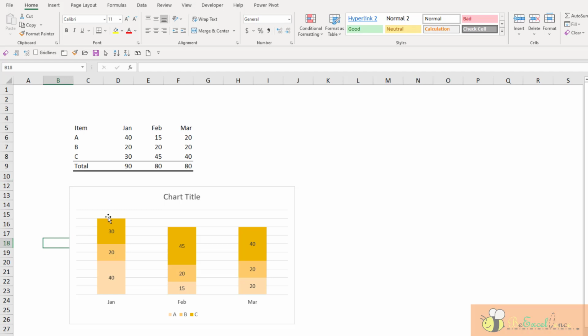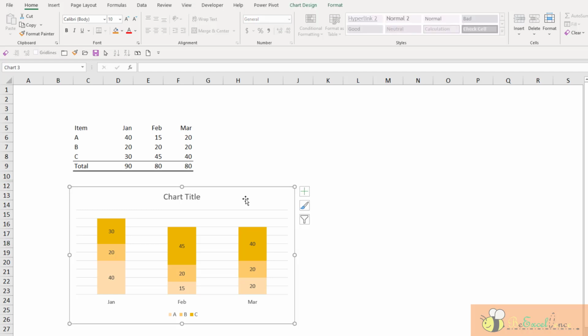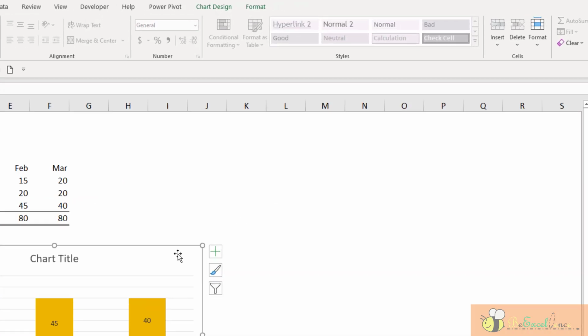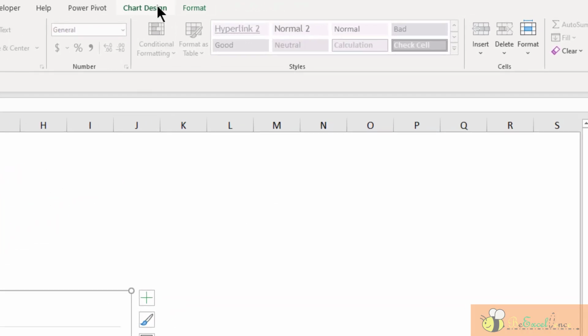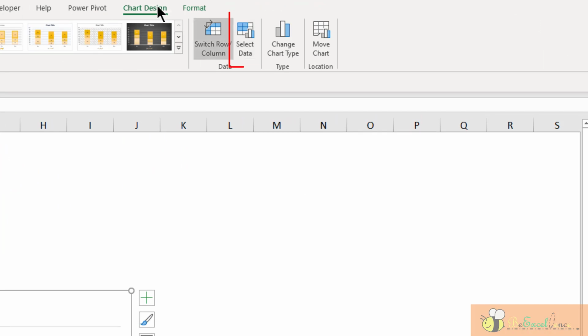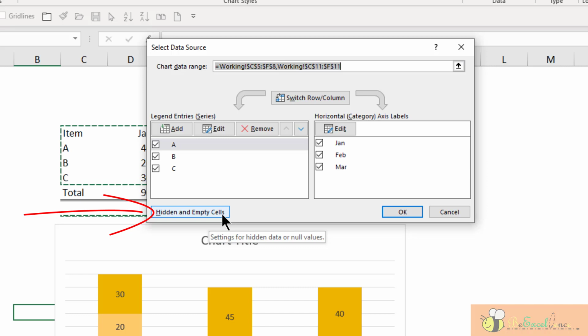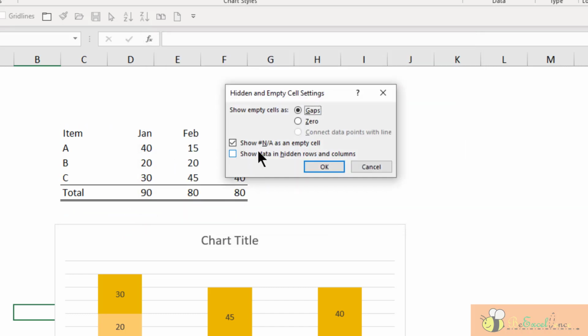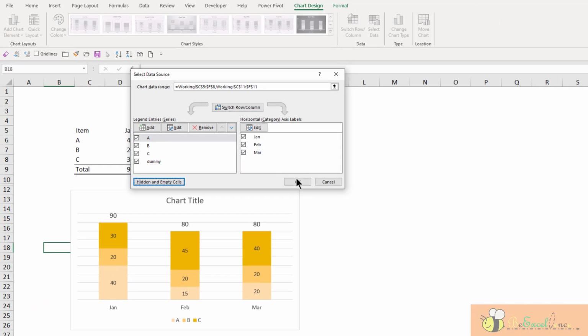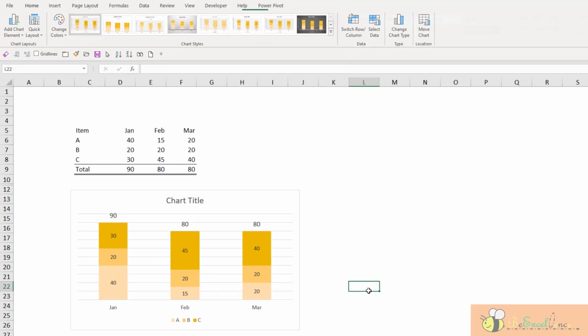To fix that, select the chart. On the top, go to the Chart Design tab. Select Data. Click Hidden and Empty Cells. Make sure this box is checked. Okay, we have the data labels for totals coming back.